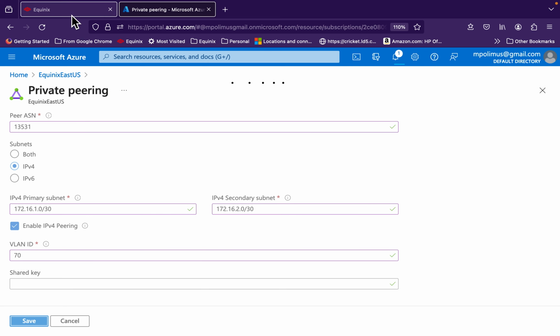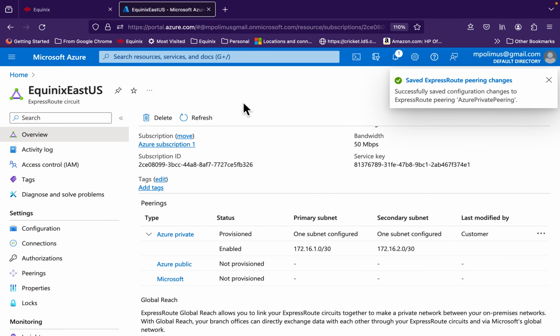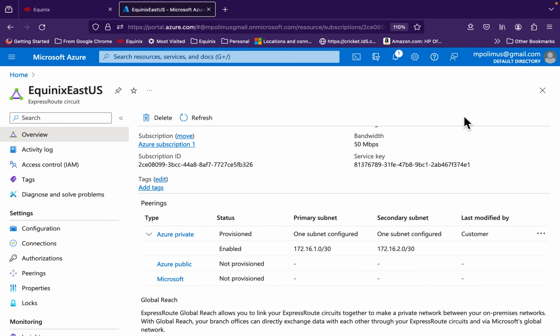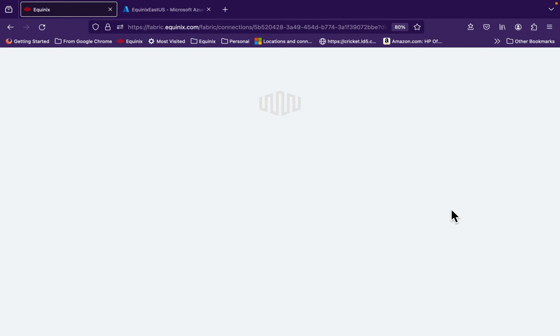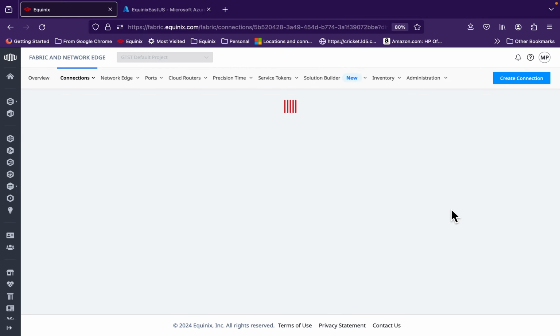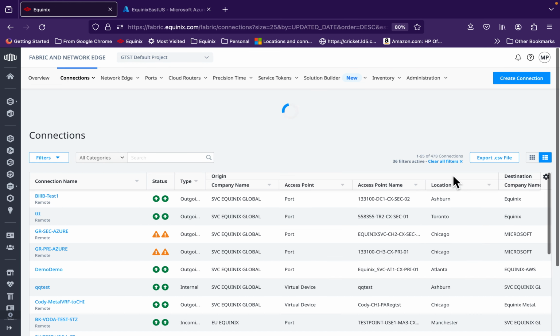I'll go back to the Equinix portal, and we should see the sync BGP peering appear again, and we have to hit this a second time to kick off the automated provisioning or handshake between the two sides, if you will, to complete this. So we can go back and continue to monitor this, and you can see that the peering changes were saved. So I can go back to the Equinix portal and refresh this. And I should see that now I can sync BGP peering again.